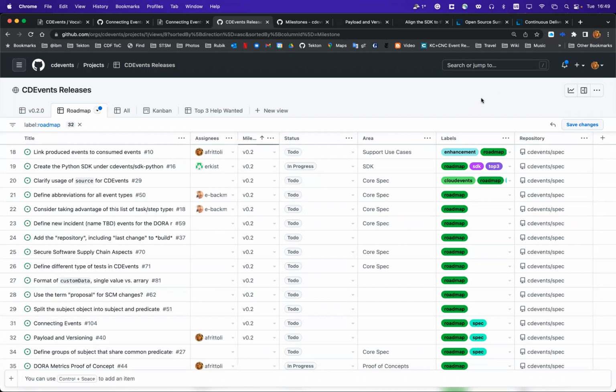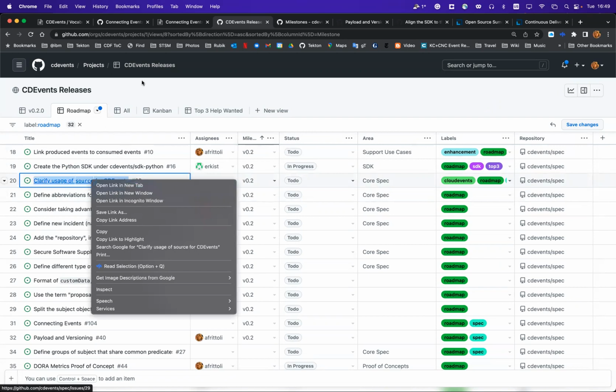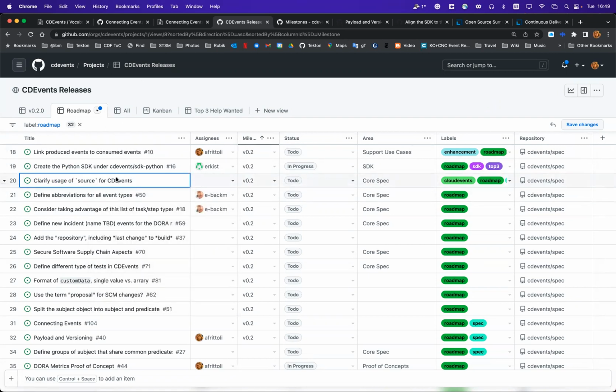All right, let's continue. Clarify source usage of source for CDEvents. Yeah, I'm not sure it's something I would put at the top of my priorities. This is an issue I created some time ago. I don't remember what it was about, so maybe it's not.